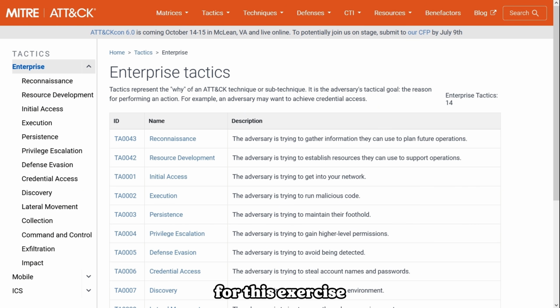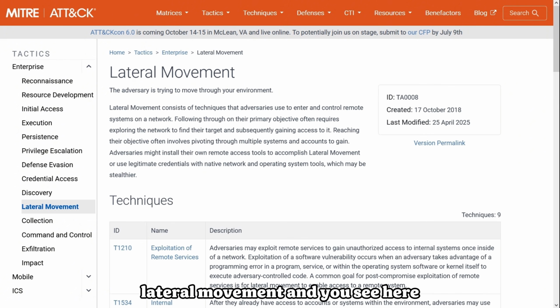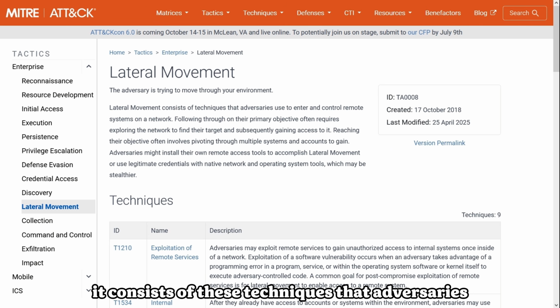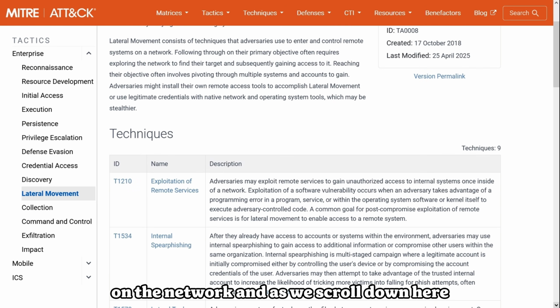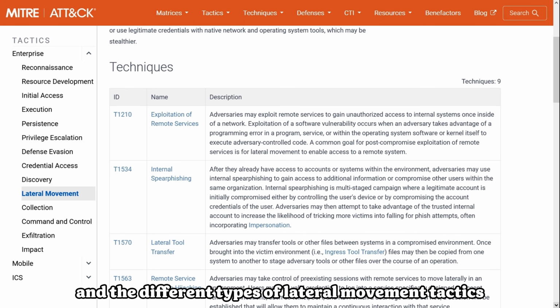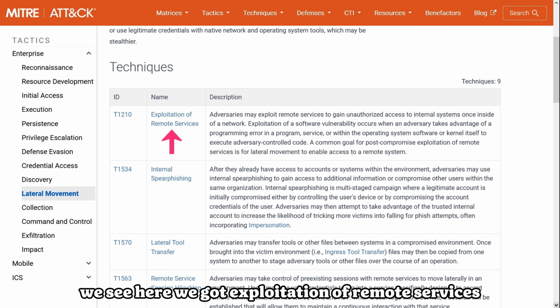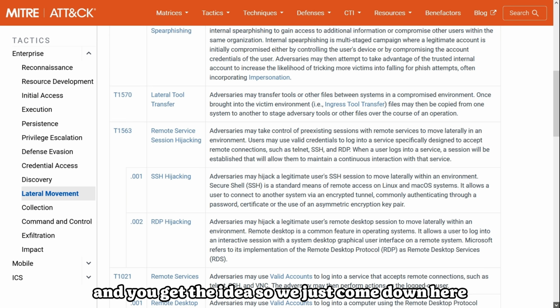For this exercise, we're going to look at enterprise tactics. And within the enterprise tactics, lateral movement. And you see here, it consists of these techniques that adversaries use to enter and control remote systems on the network. And as we scroll down here, we can start looking at the different items and the different types of lateral movement tactics. We see here, we got exploitation of remote services. We got internal spear phishing, and you get the idea.